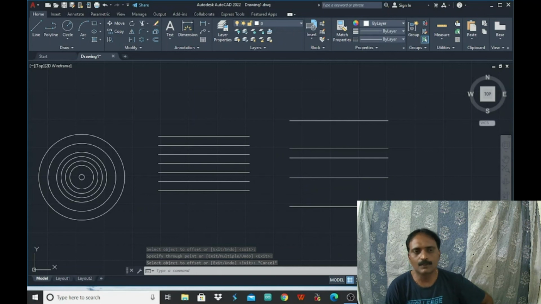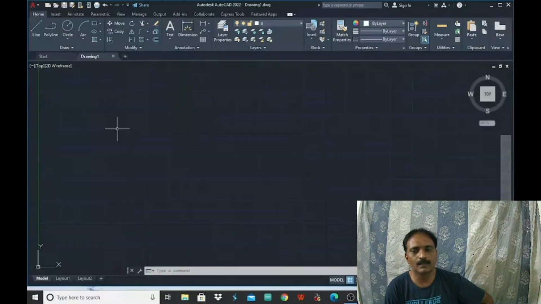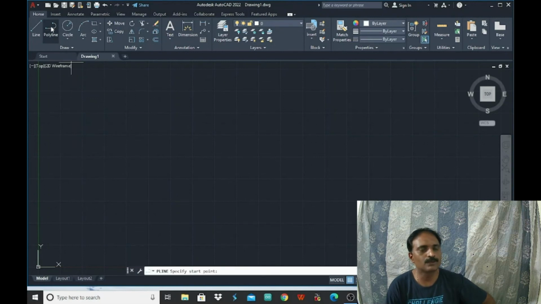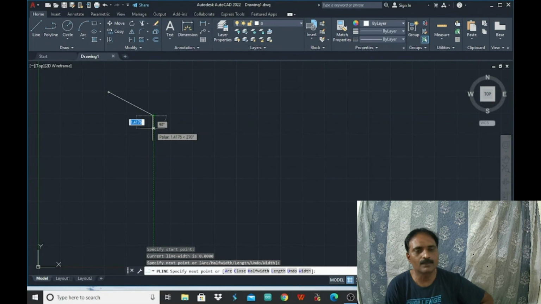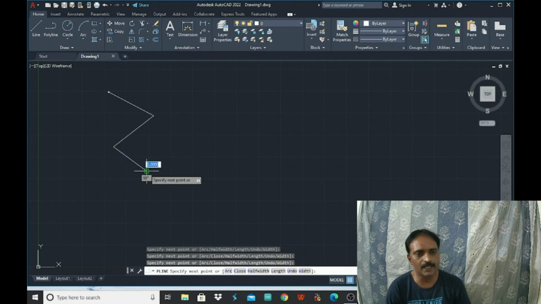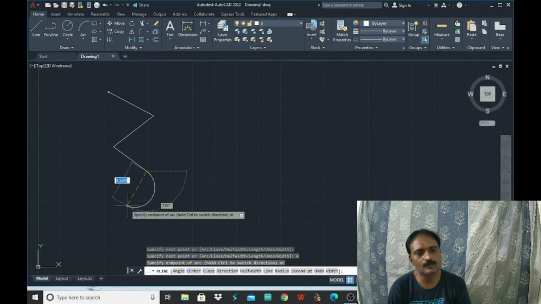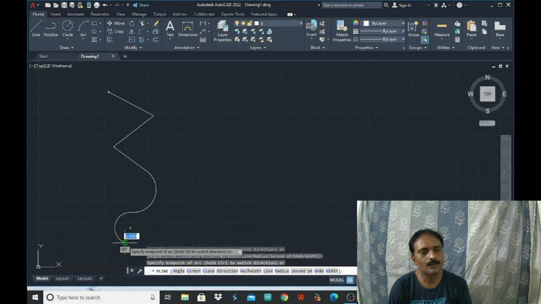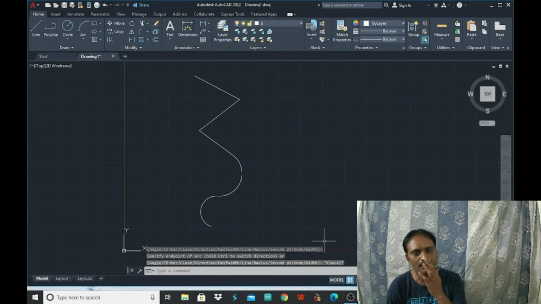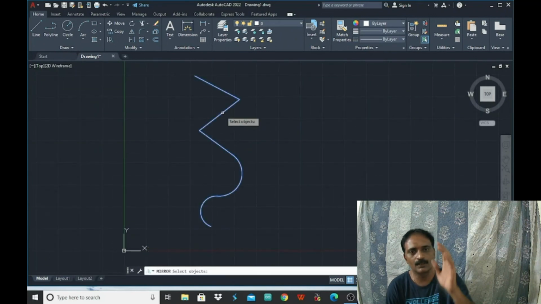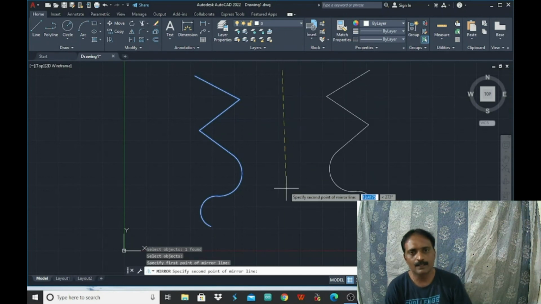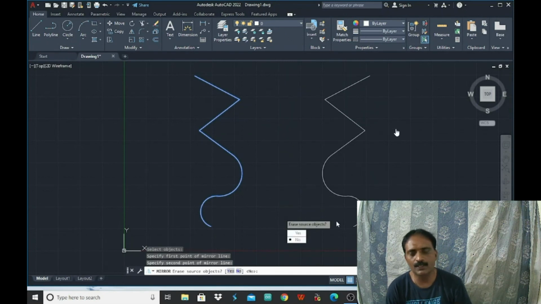So these are some of the important commands, that is erase and offset commands. Now let us go for the mirror command here. This is also one of the important commands that we are going to use. I am considering some shapes. When the mirror command is executed here, it will ask for the reference axis, and I am considering this as the reference axis, so the image is going to be formed like this.